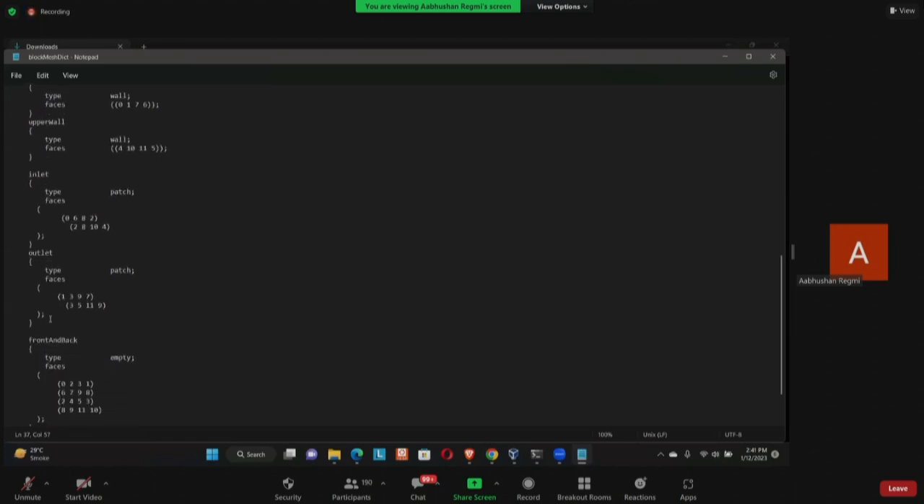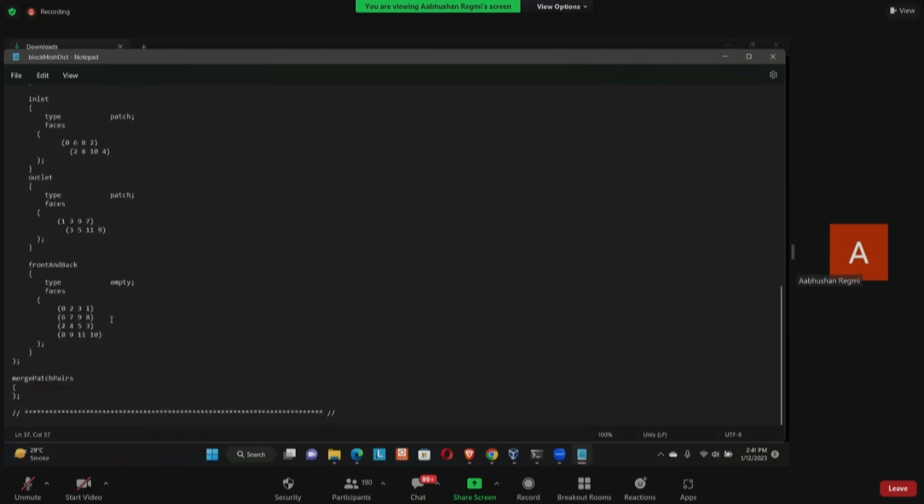Since this is a 2D simulation, our front and back is kept empty, and we are not using mergePatchPairs. mergePatchPairs is used to combine 2 different blocks if they don't share the same vertex. This is for advanced things, but we are not using this here right now.